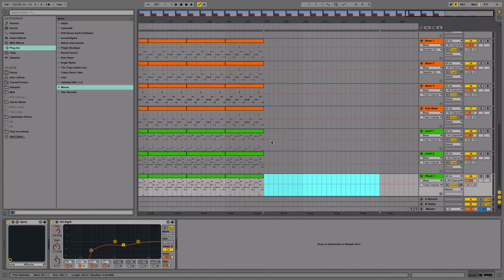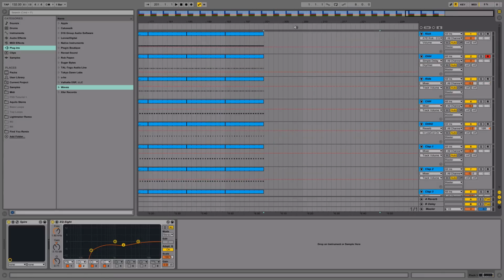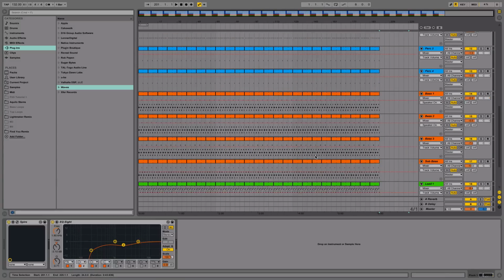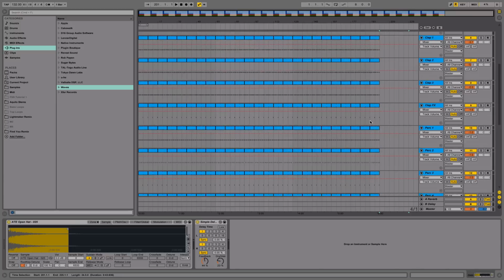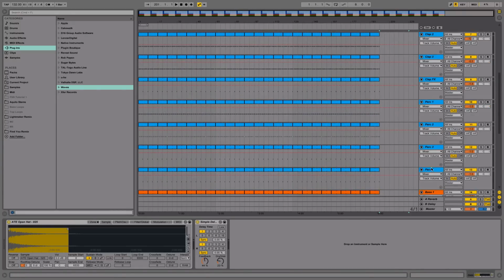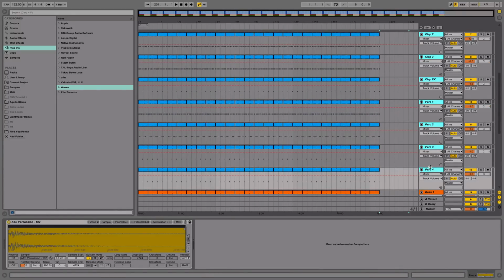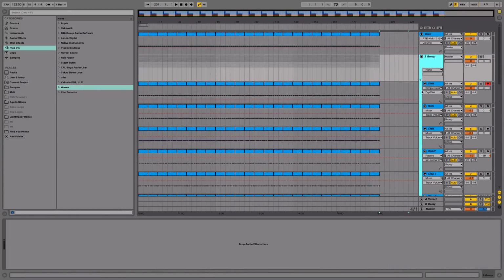Now the first thing I'm going to do is group things. So we've got a load of these tracks, all different colors, but we want to make it easier to see everything. So I'm going to group the drums. Control Shift G, or just Control G. There we go. Drums.